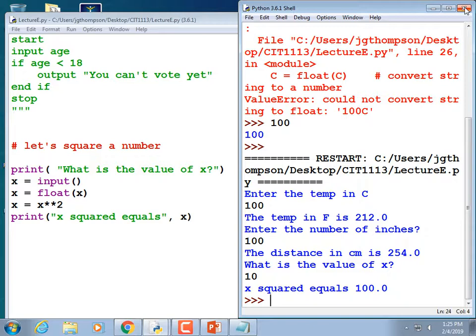Inches is not defined. That means that here we call it inches in a different spelling, uppercase. And then here we did something with lowercase i. It just has to be precisely the same.